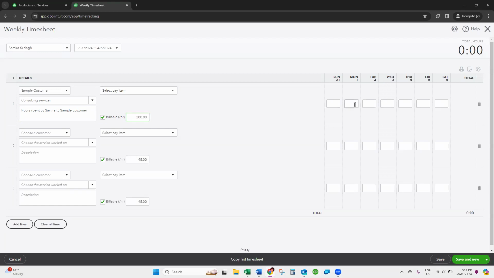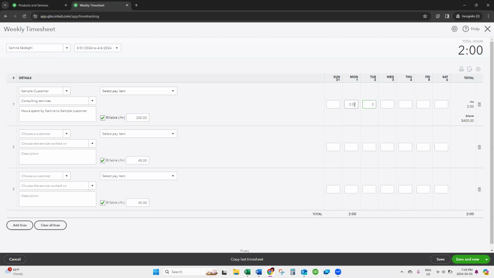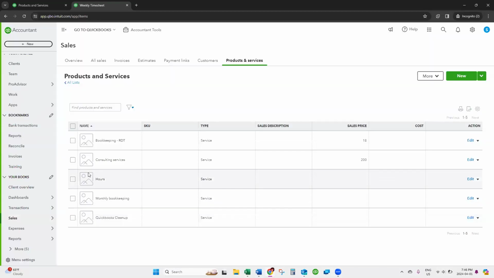Let's say they work 2 hours Monday, 3 hours Tuesday, Thursday 4 hours, Friday 1 hour, and that's it. They only worked 10 hours, 10 times $200 an hour, which is $2,000. So this shows that your employee worked 10 hours that week. You don't have to enter their hours for payroll purposes again because it's already here. And it's going to show how much you're going to charge your customer for the hours that your employee worked. You're going to do save and close.